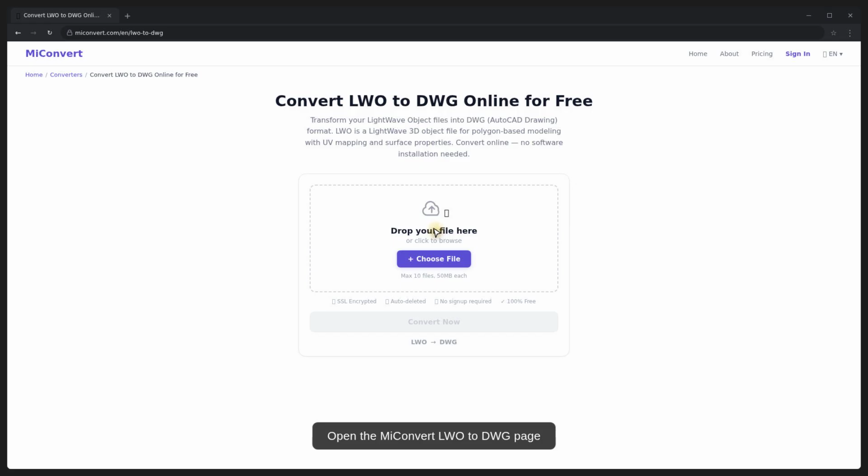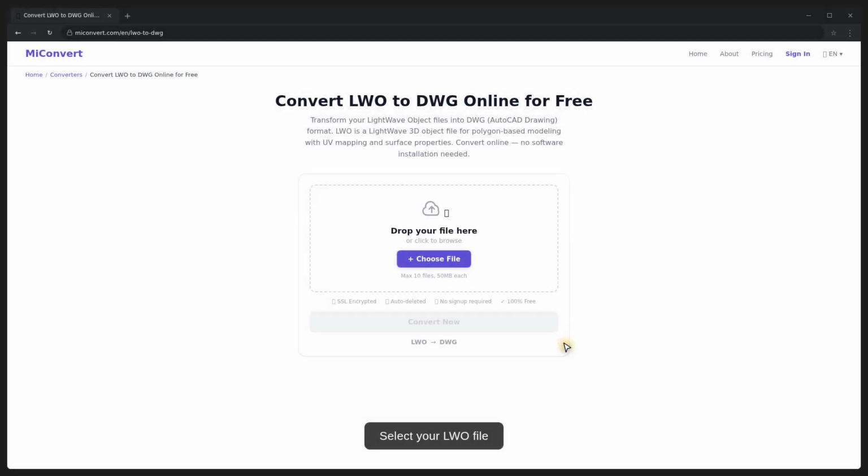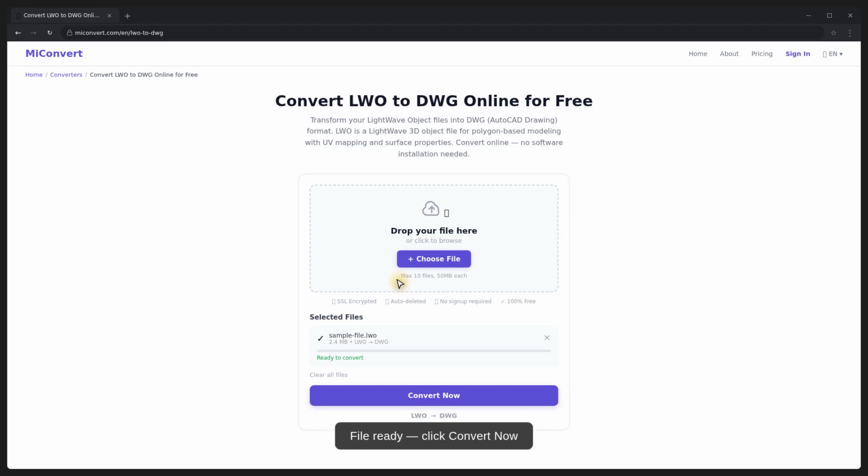Let's upload a file. Click the Choose File button. A file picker will open. Select the LWO file you want to convert, then click Open. Your file is loaded and ready. You can see the file name, size, and destination format. Click Convert now to start the conversion.